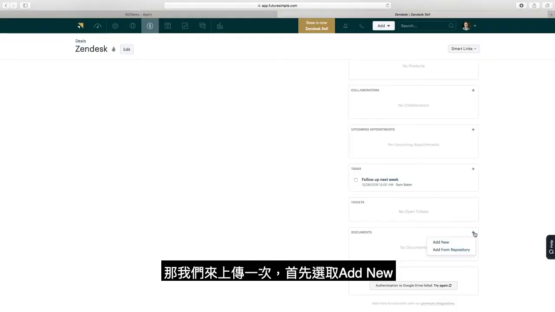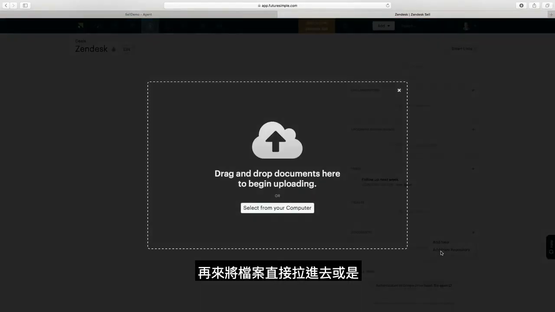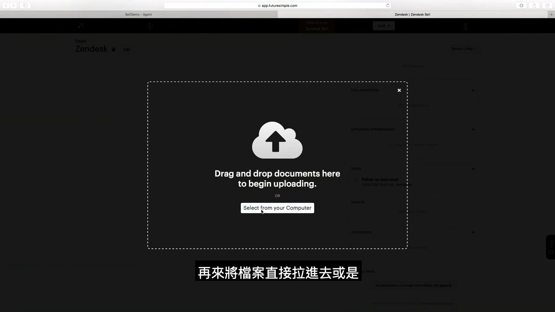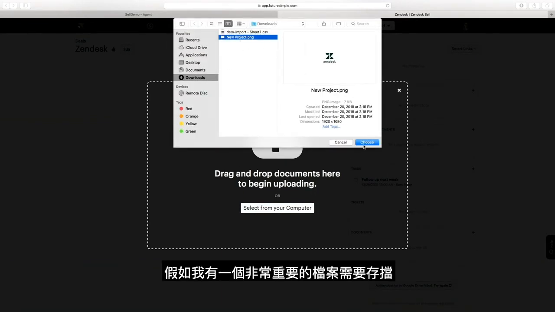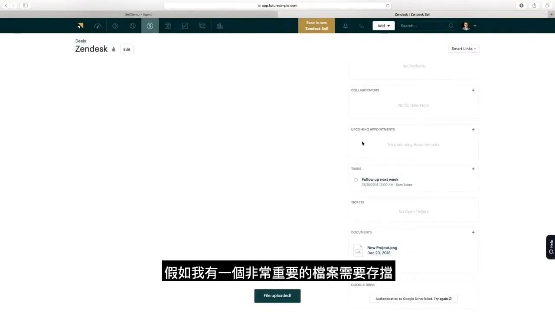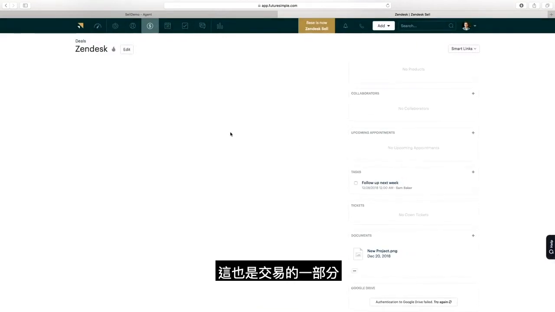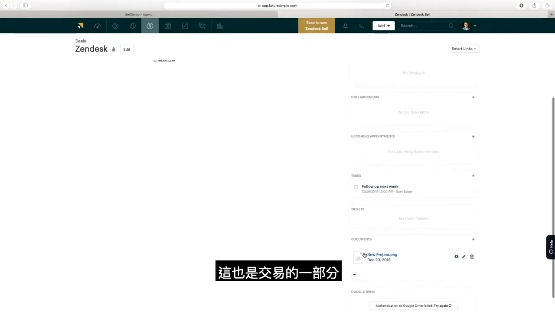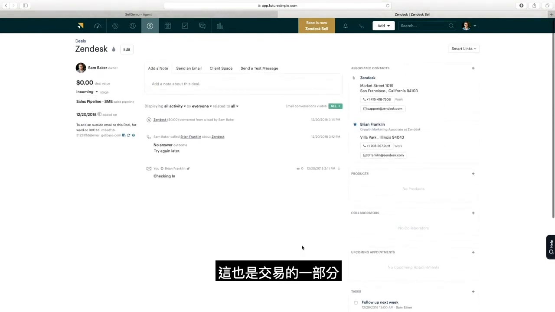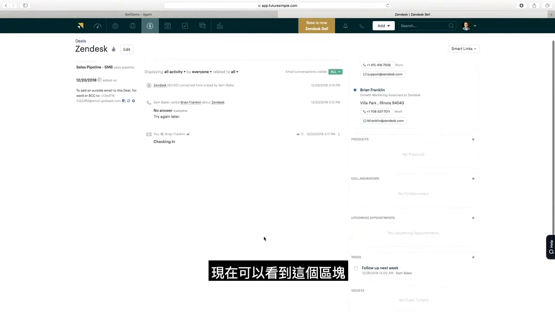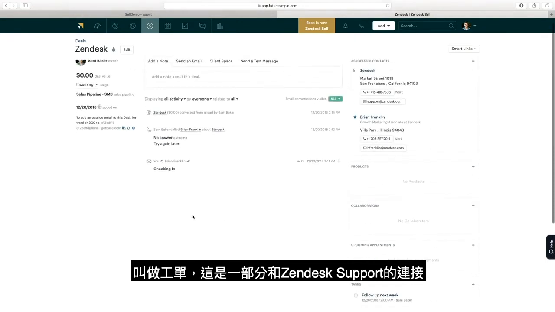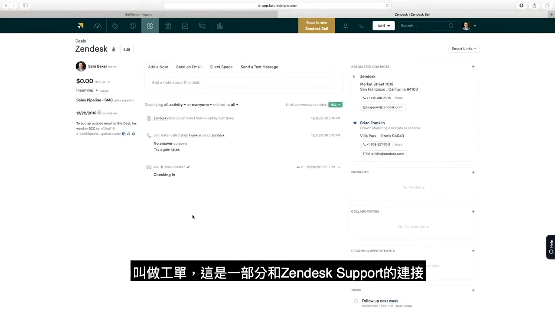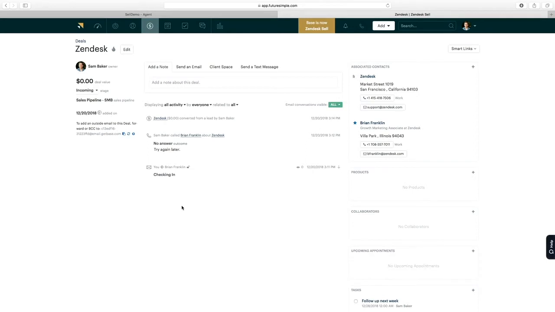So in order to do that, I will select Add New. And this is where I can drag and drop or just upload. And in this case, I've got a very important image that I want to store with this opportunity. And I store that here, and it's now a part of this deal. Additionally, I can see that there's a section called Tickets, and this is part of the integration with Zendesk Support. So let me show you how that looks.